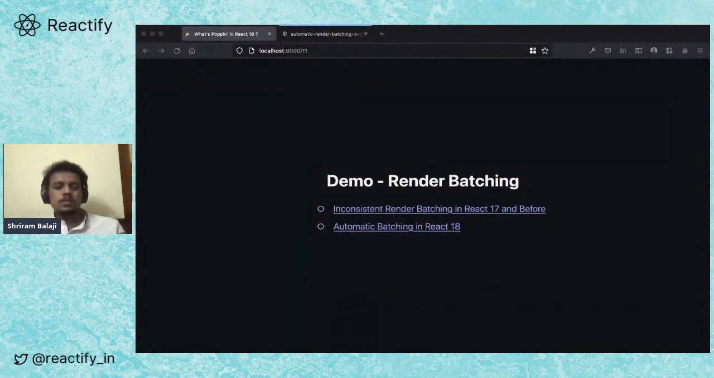So now, automatic batching is great. It might not be immediately evident for folks who are new to React that having multiple setState calls will cause a bunch of re-renders. So having consistent behavior in a very common scenario, I think, makes a large difference.